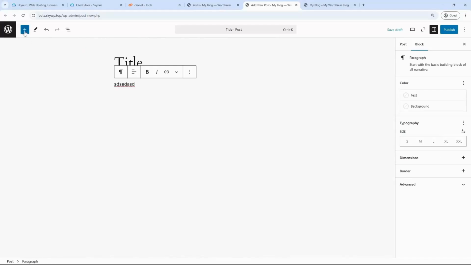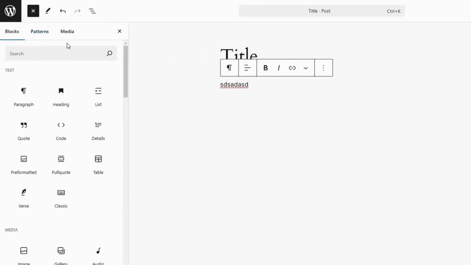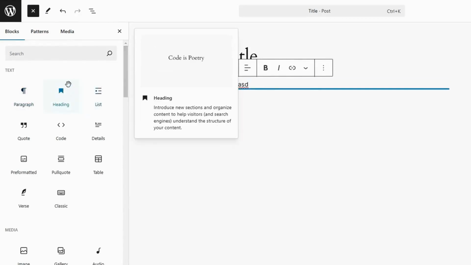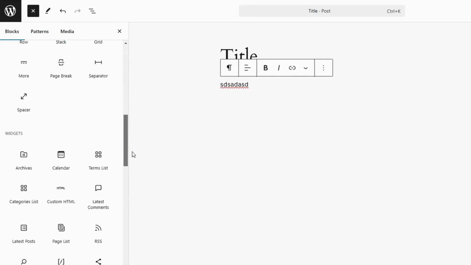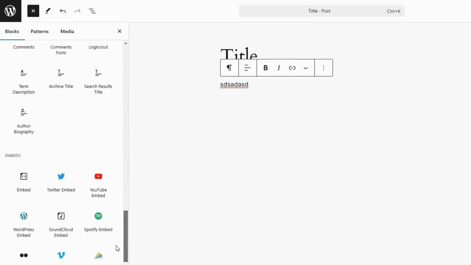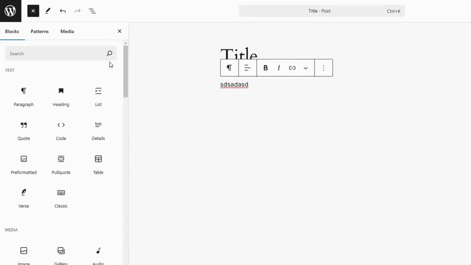On the left side we have this little button with a plus sign, and here you'll see all the blocks you can use. For example, you can add a title, a paragraph, a list, or even code. You have a ton of blocks to choose from. If you want to add an image or a video, you can do all that here.